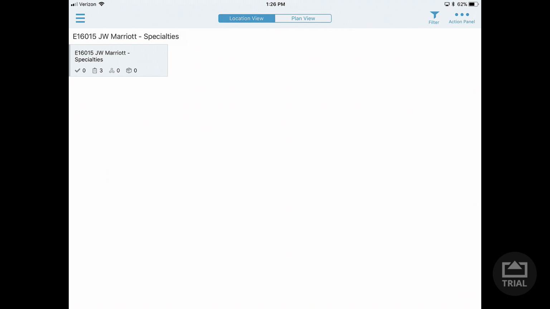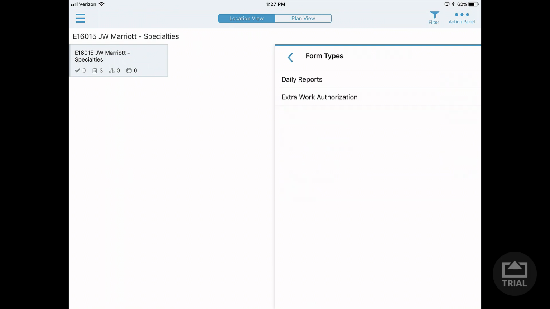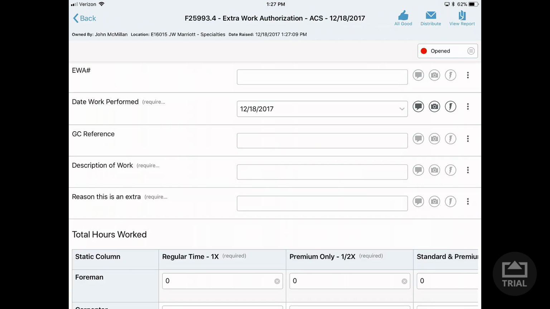Okay, then from here we're going to make sure we're on this main heading over here, the JW Specialties main heading. We're going to click Action Panel. We're going to go down to Forms. We're going to add a new form. We're going to check Extra Work Authorization. We're going to select that.